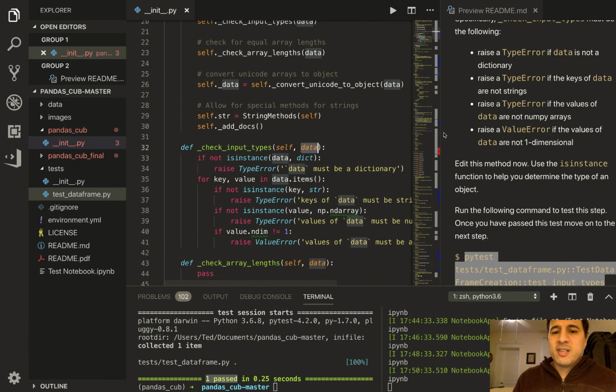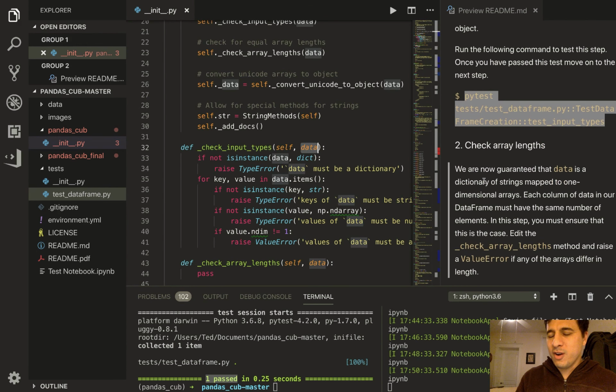All right, so that's it for check input types in step 1. Hope you enjoyed coverage of step 1 and are looking forward to the other 39 steps. So we're going to check the array lengths next.